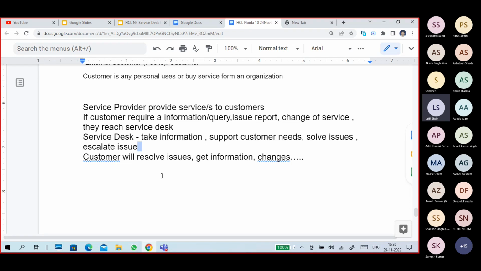Okay. So either I will report an issue, I'm not getting internet. Or I want a change of services. I'm getting 50 Mbps net, I want a 100 Mbps net. Or I want to cancel the services. So if a customer requires information or a query, or issue reporting, or a change of services, they have to reach the service desk. How they will reach the service desk is a different point. I will also give you the list.